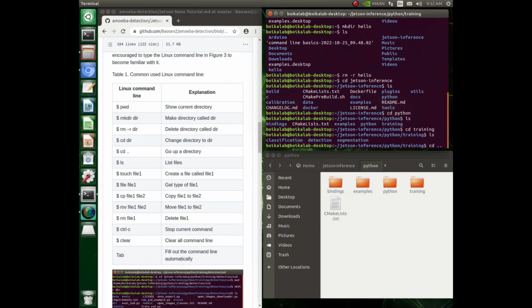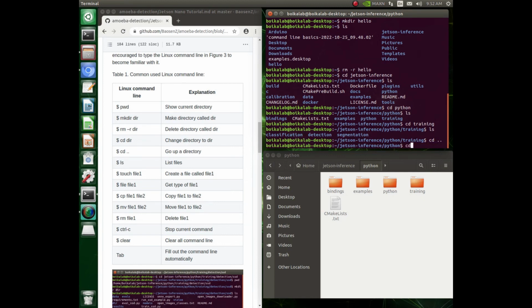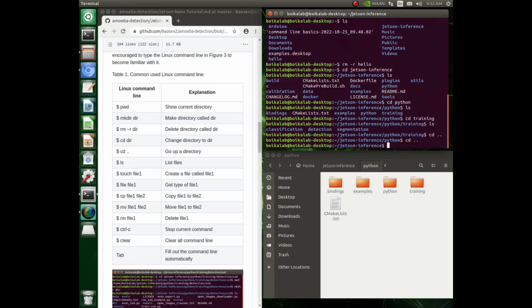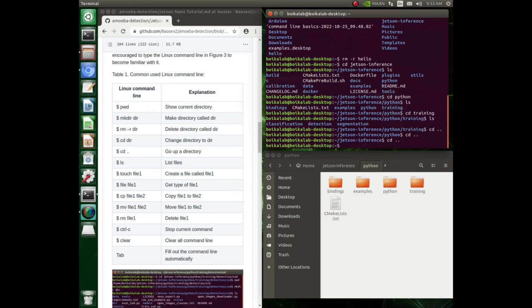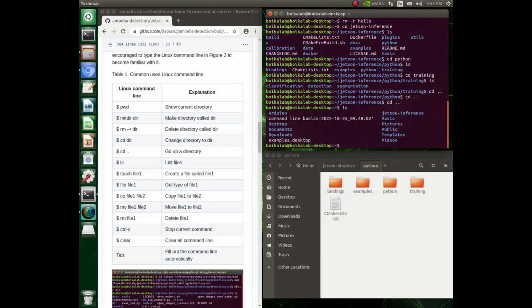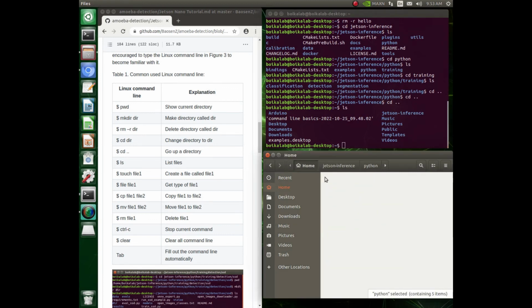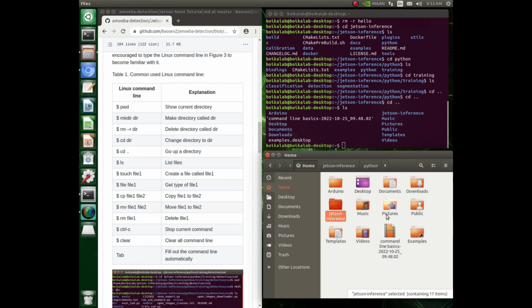You can also type cd .. to go back to its parent folder, and cd .. again. And finally, you will go back to our boy collab directory. Okay, here the command line cd means change the directory.